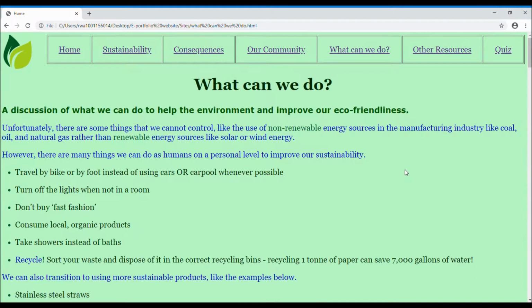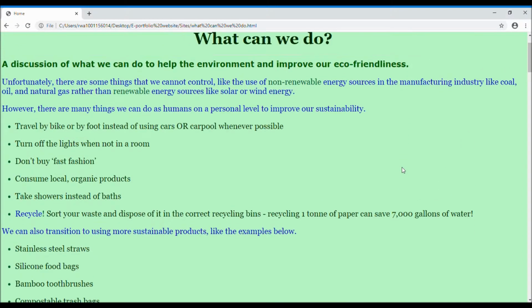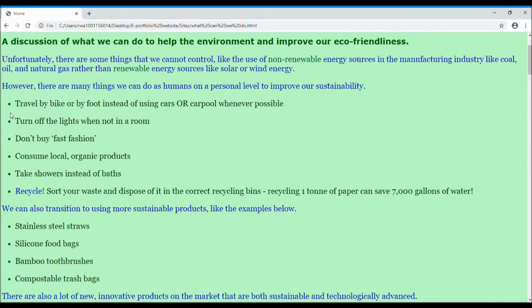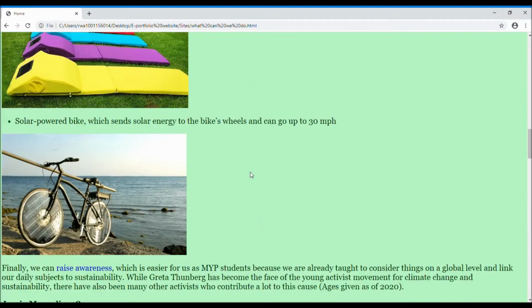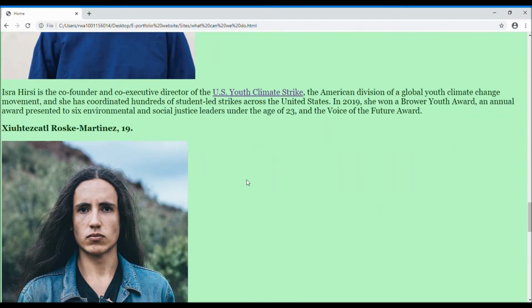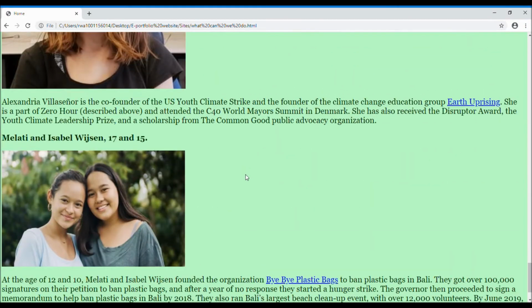The section with information about what the viewer can do to improve eco-friendliness in their day-to-day lives has bullet-pointed lists as well as images for each of the bullet points to illustrate the concepts better. This page also includes an embedded video.